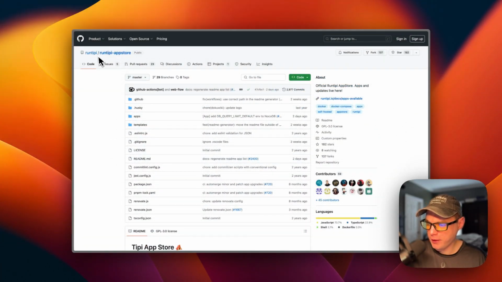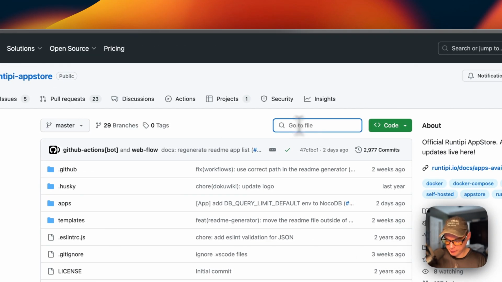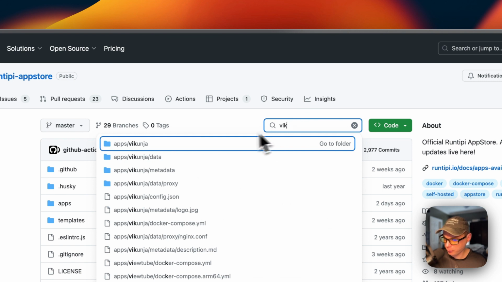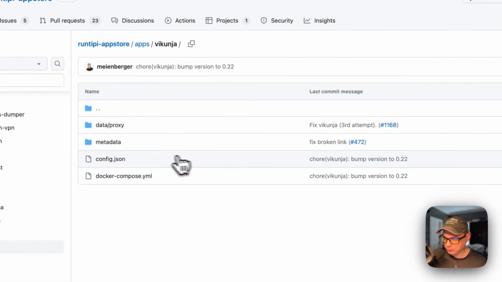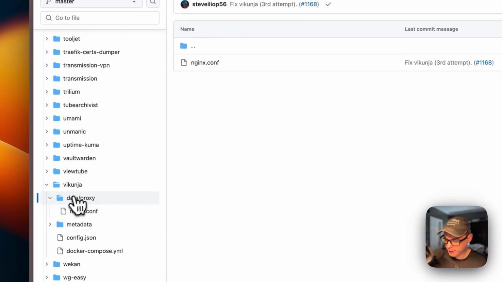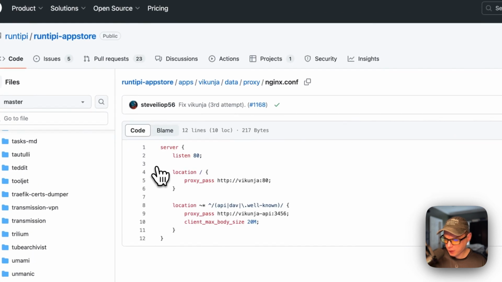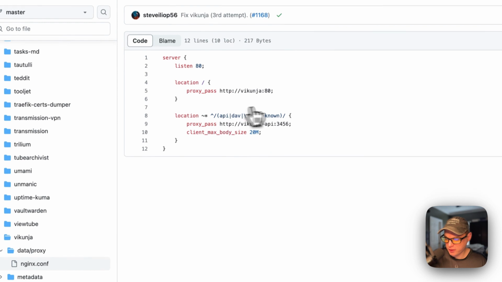So we're going to start on the Runtipi App Store. I'm going to go over to the search right here. I'm going to type in Vikunja, well, just Vic, and then Vikunja right here. So now, if you go into data proxy right here, you'll see an inject.conf. So this is a config to set up the proxy.